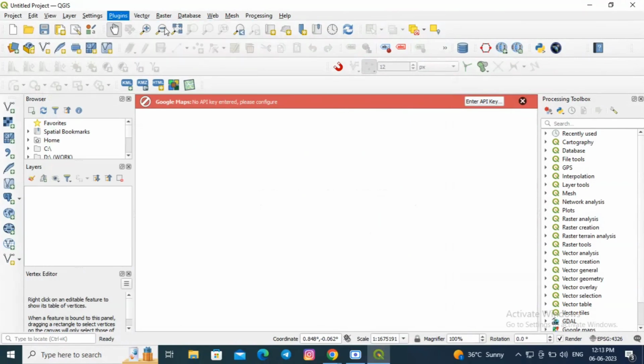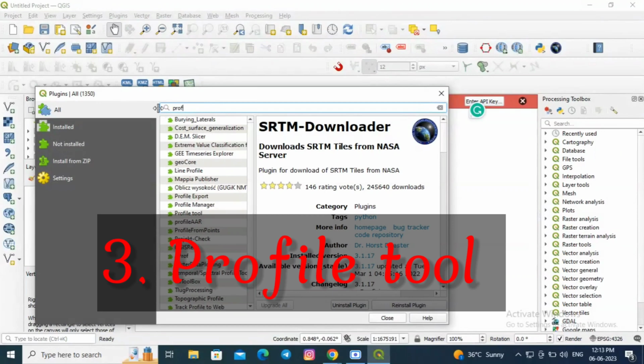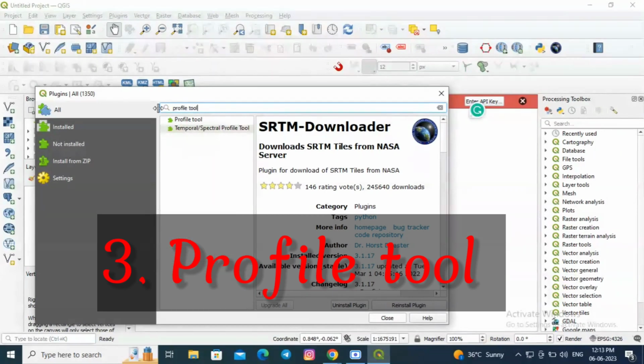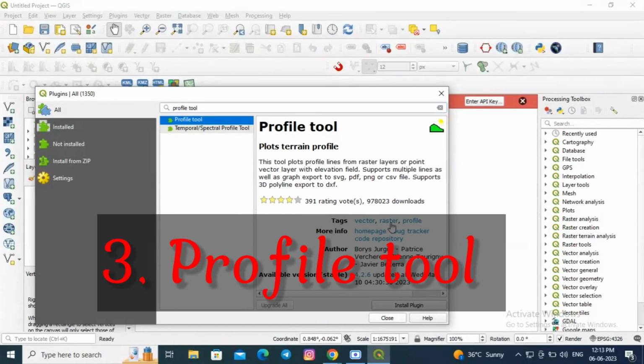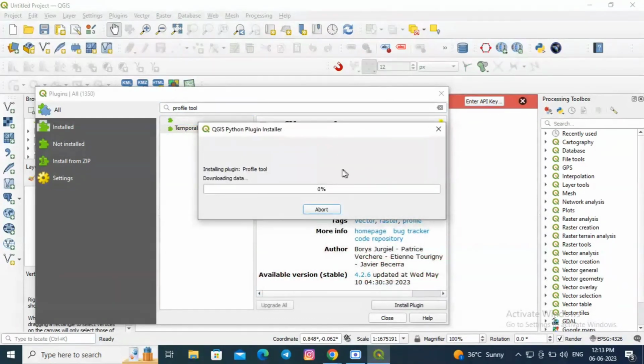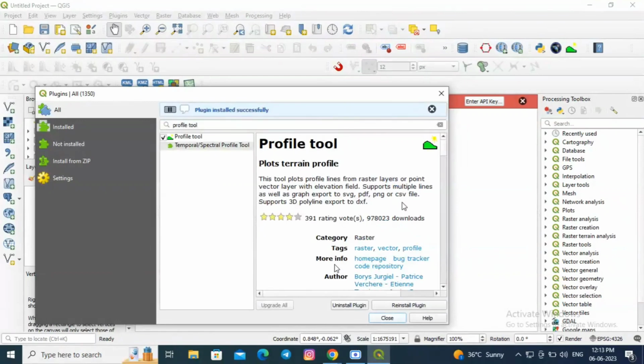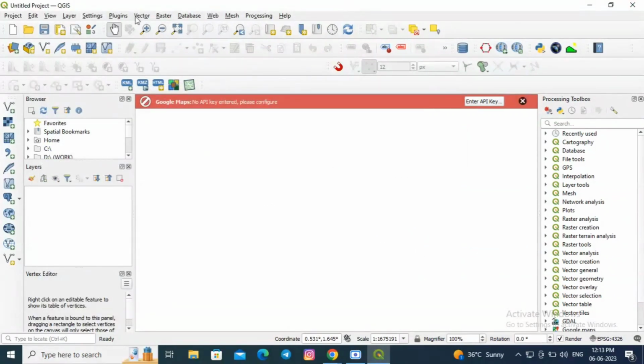And the last plugin is Profile Tool. Search for Profile Tool. This plugin plots the terrain profile and saves the graphical representation in different file formats. Click Install plugin and close.